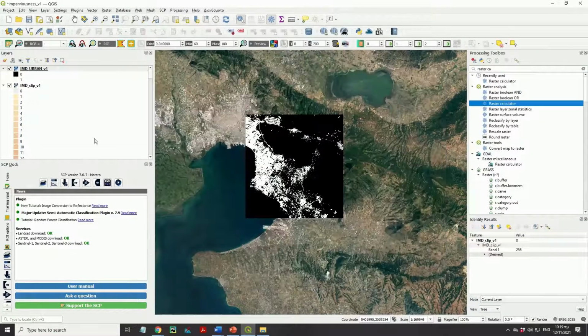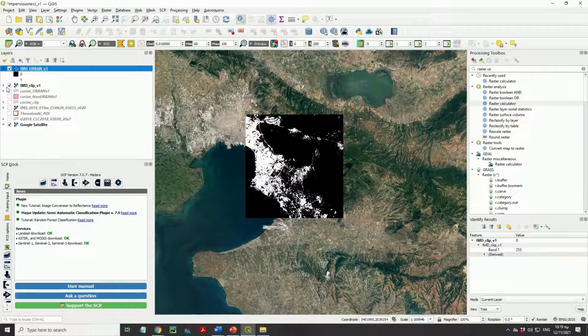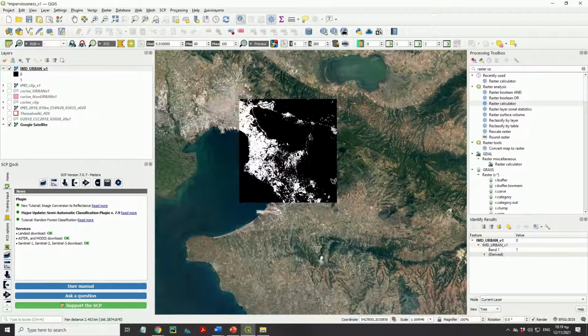And now run the process. The result of the analysis is a raster image containing two values, where 0 indicates no data or no urban areas, while values assigned to 1 are all urban areas. This raster layer represents the extent of impervious urban areas according to the high-resolution dataset.